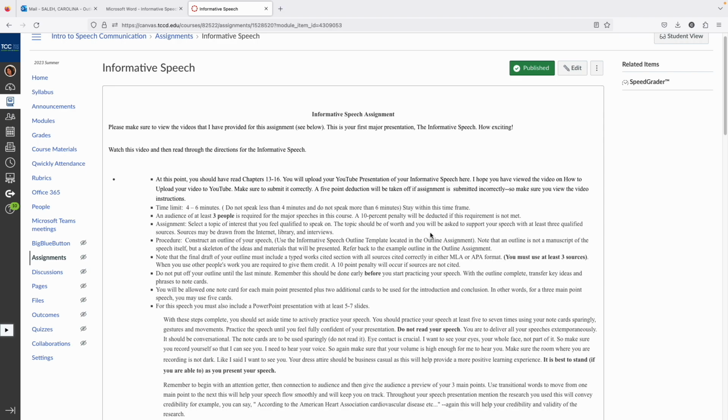Select a topic of interest that you feel qualified to speak on or you have an interest in. The topic should be of worth, and you'll be asked to support your speech with at least 3 qualified sources. Make sure that you do not use Wikipedia as one of your sources. Sources may be drawn from the internet, library, and interviews. Again, they must be reputable sources.